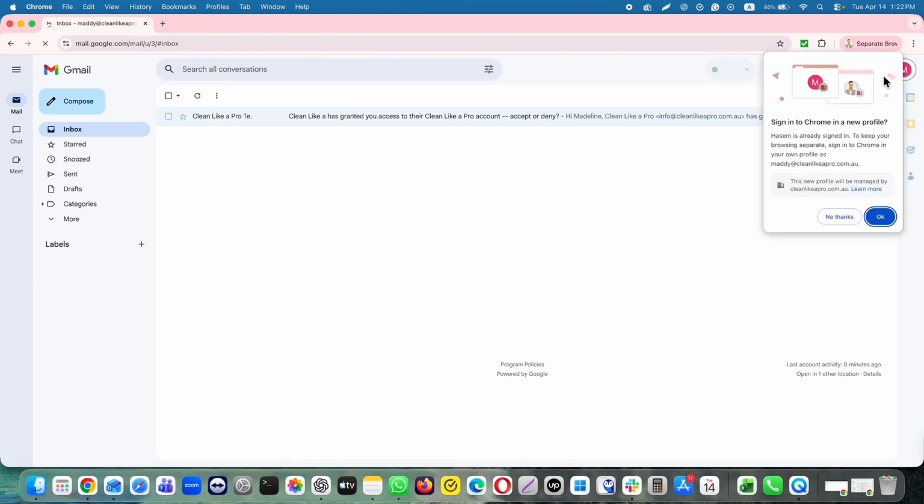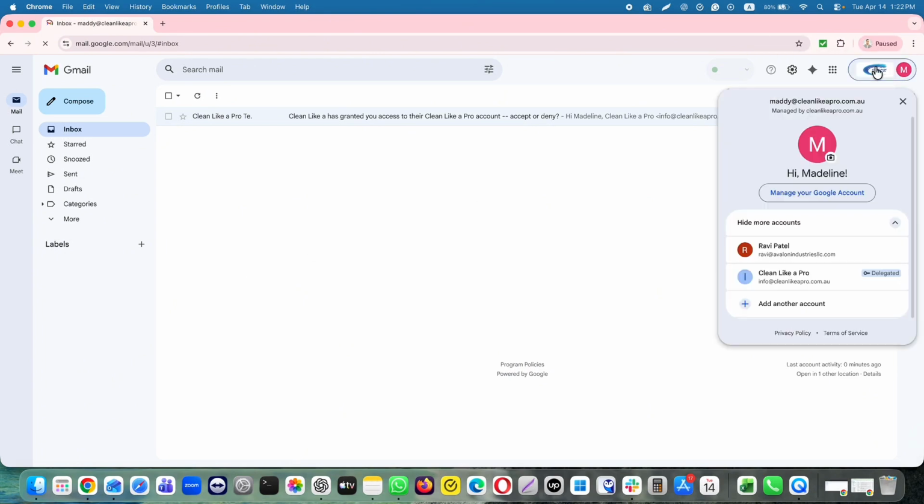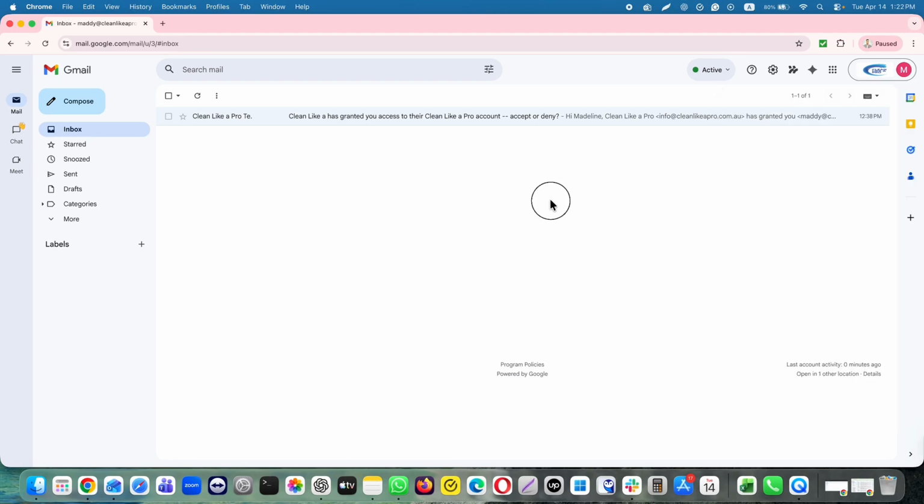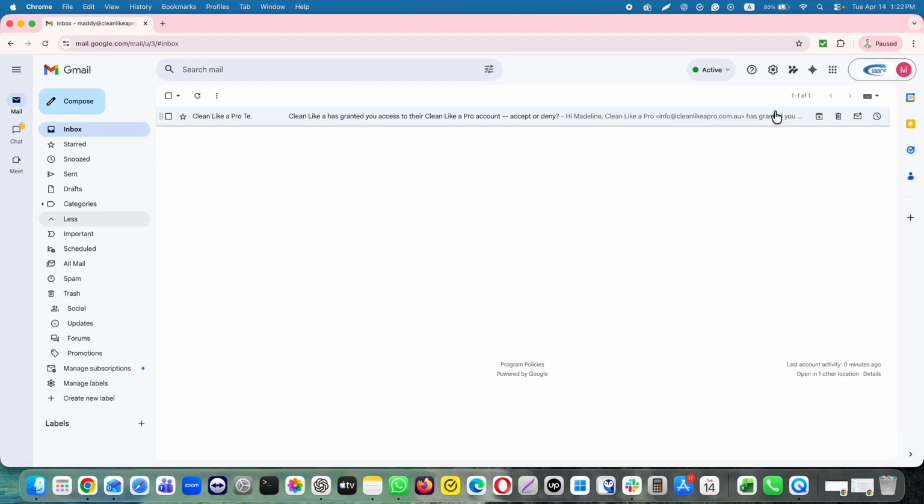So this is Madi's email ID. He can use his email ID as regularly, no problem at all. So here is the question: how can he access the info email ID from his email ID?